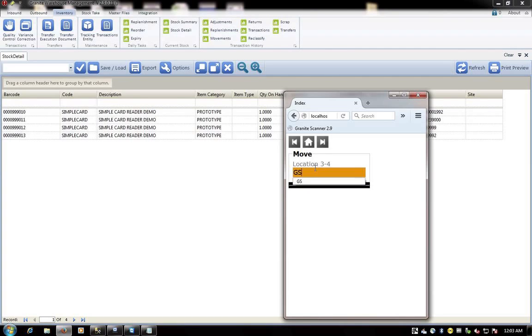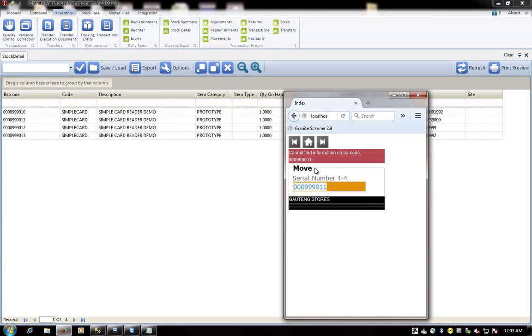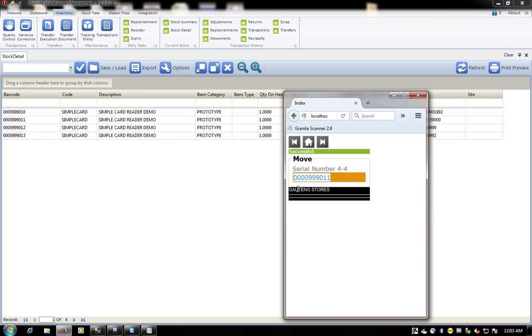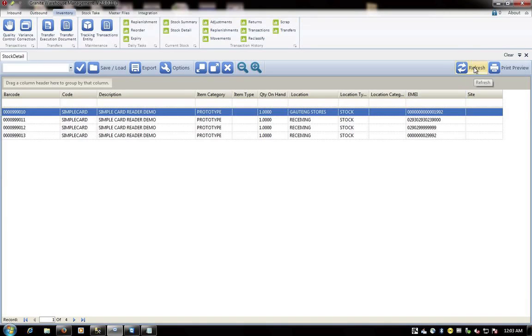So my location that I'm moving to is Gauteng stores, and then I now scan serial numbers. So serial number 11, okay, you can see it throws an error if it's incorrect, and it's because there are 4 zeros in front, not 3. And then I'm going to scan number 12 and number 13. It's as simple as that. I've moved all 3 of those. If I refresh my stock on hand, they're now in the stores.